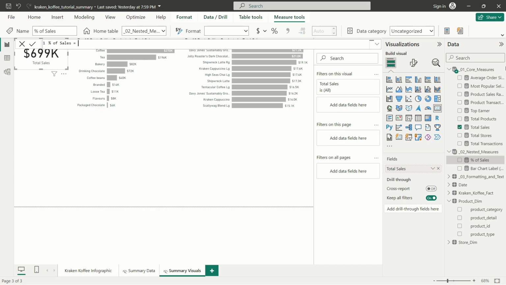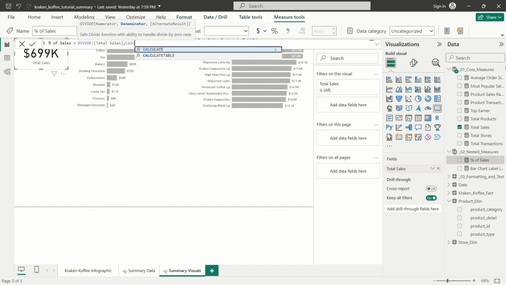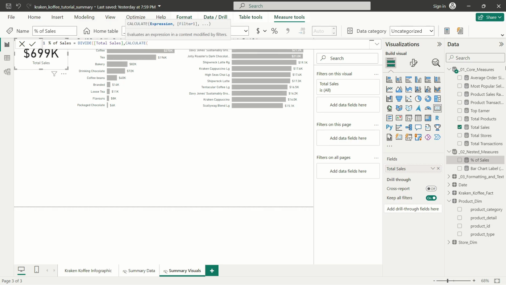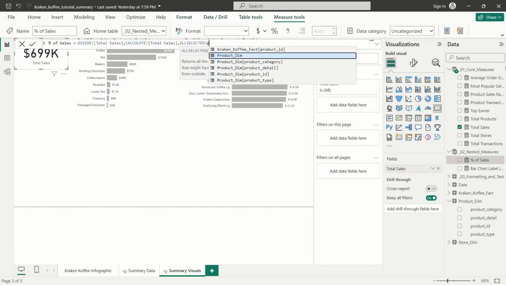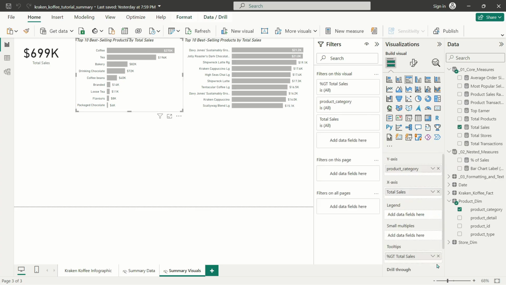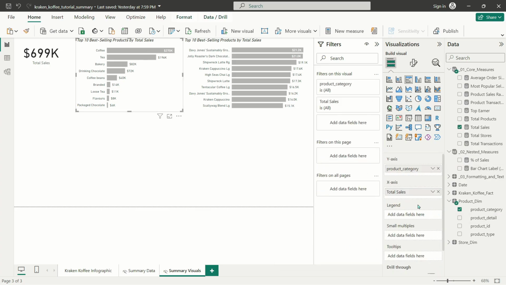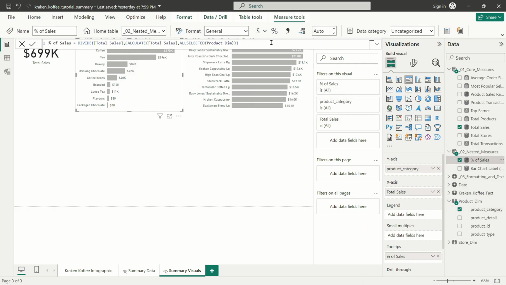So let's head back up here, and like I said, this is simple division. We're going to be dividing total sales by, for our denominator, calculate total sales for all selected products. Now I should be able to delete this percentage there in my tooltips, and let's see if our percent of sales is working correctly. I should see something like 0.39, 0.28, 0.12. This is working. It just needs to be formatted as a percentage.